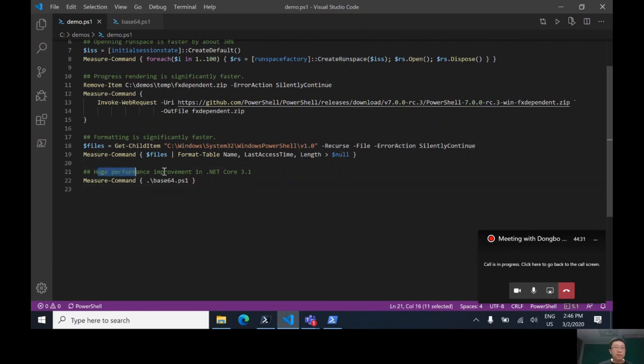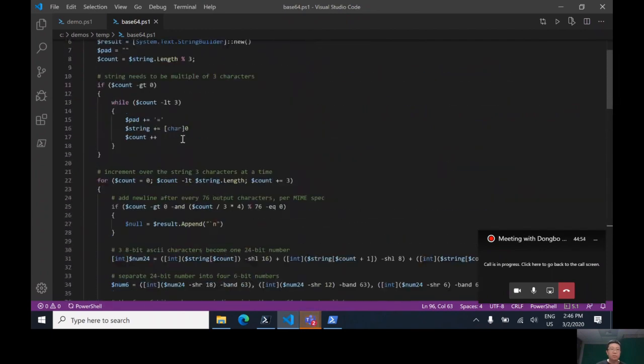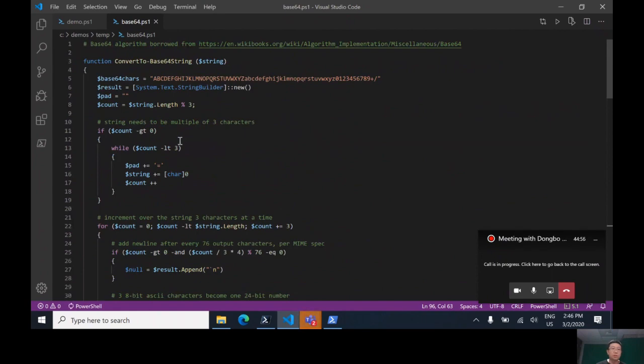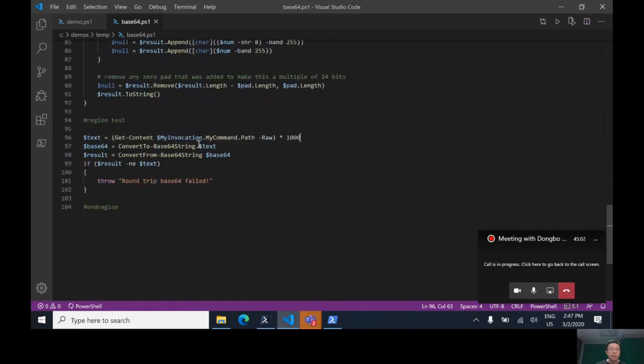And last but not least, PowerShell 7 is on top of .NET Core 3.1, which contains huge performance improvements. The demo script I'm going to show you is basically having a large string, then converting that large string into a base64 encoded string and converting it back. You can see that the algorithm to convert to base64 encoded strings involves a lot of string manipulation. Let's run the same script in Windows PowerShell and PowerShell 7 and see the difference.